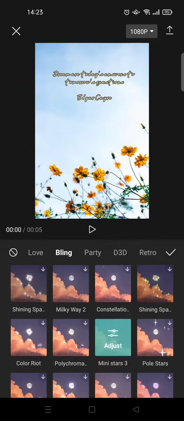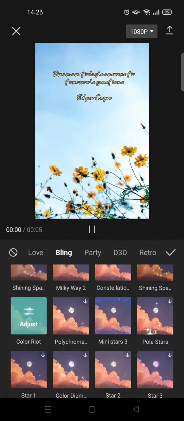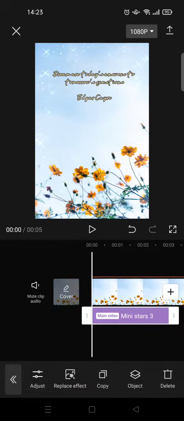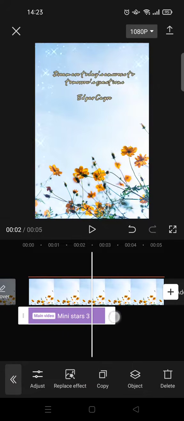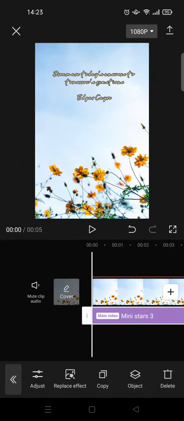Okay, let's try this one. Try here. Okay, I'm going to just use the first one, mini stars 3. You can also adjust the effects, but I'm going to just use it as it is and set it along with the photo.